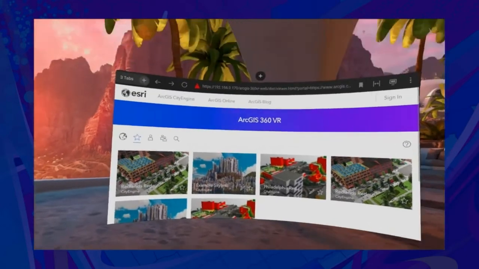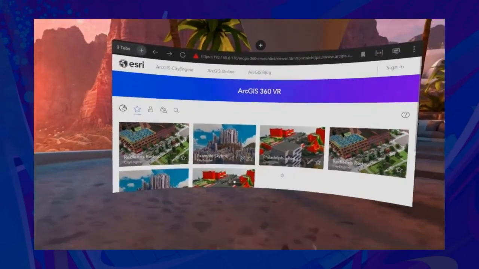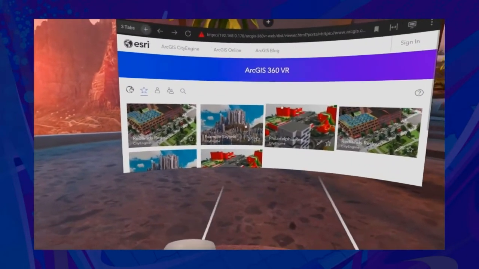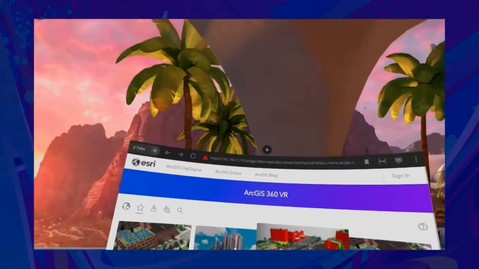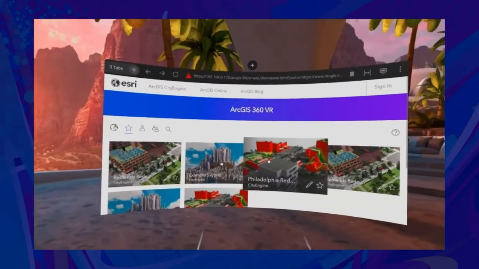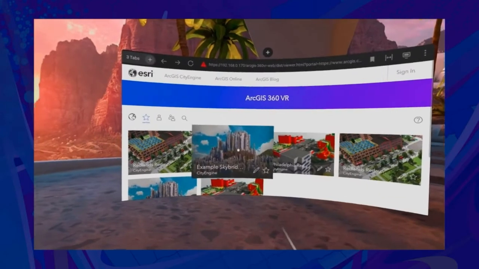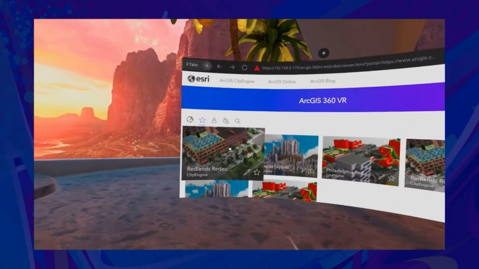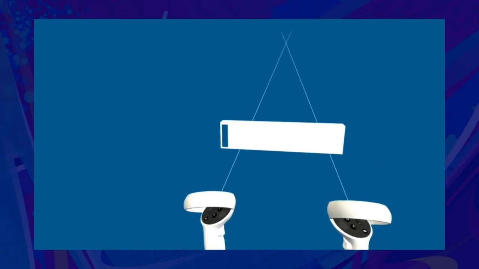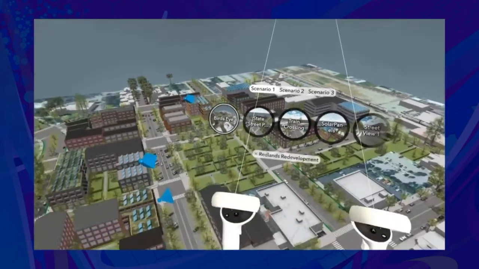So here you basically see the Oculus standard web browser that goes to the site of 360 VR. You go and choose one of your experiences that you exported before. It loads that from the internet, and as soon as it's done loading, you basically will already get into the scene.